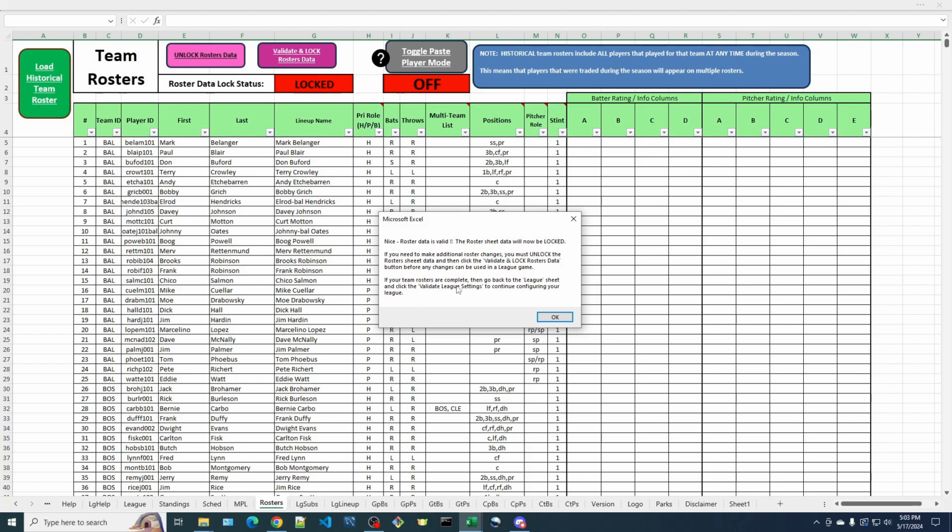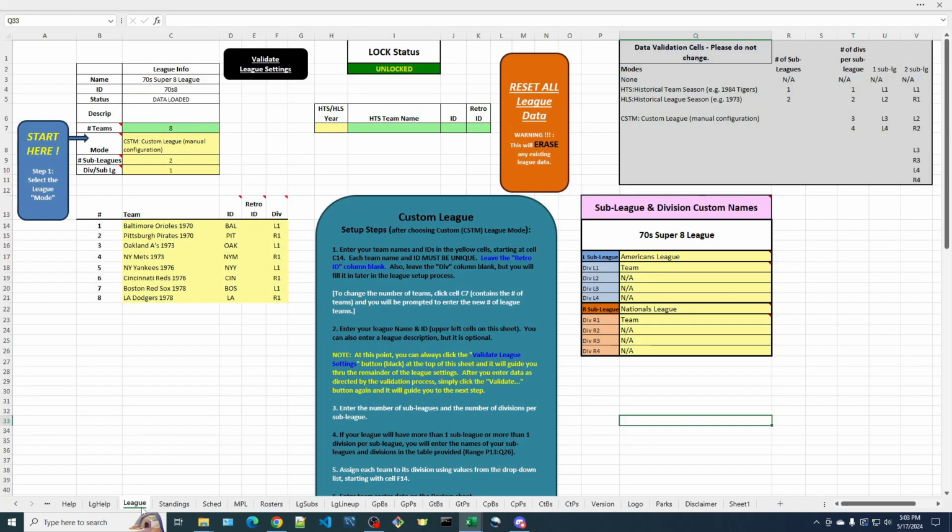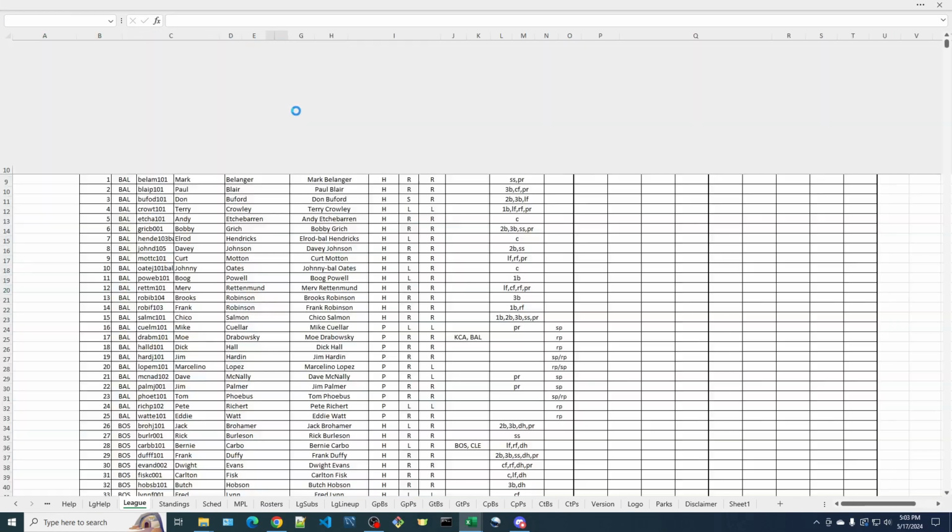But it says if your rosters are complete, you can go to the league sheet and click the validate league settings to continue configuring your league. And that's what we're going to do. I say okay. I go down here to the league. I say validate. Alright, click the validate button. It jumps around.